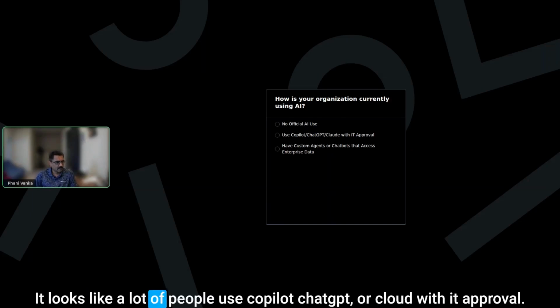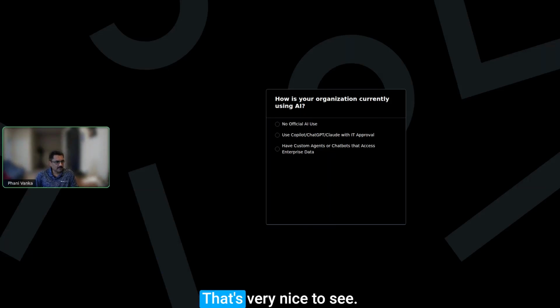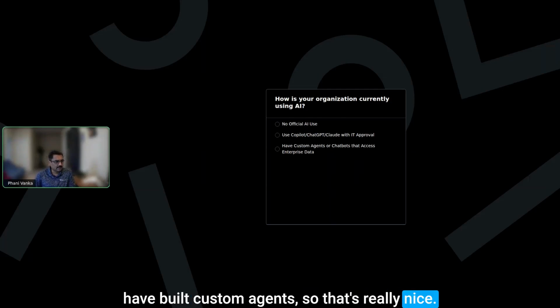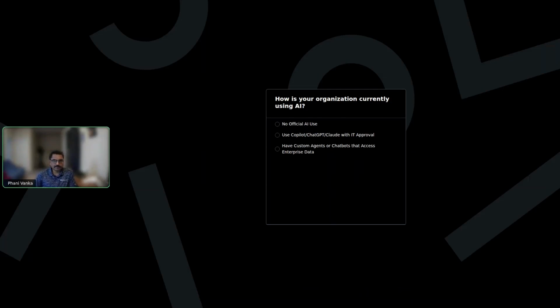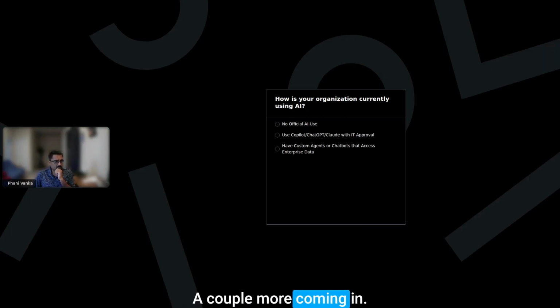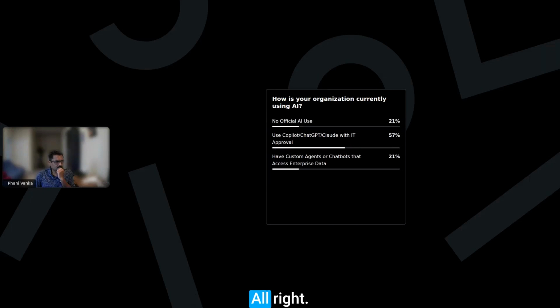It looks like a lot of people use Copilot, ChatGPT, or Claude with IT approval. That is a good start. That's very nice to see. And we have about 20% of people who have built custom agents. So that's really nice. Another second or two on this one, and then I'll share the results. A couple more coming in. All right.